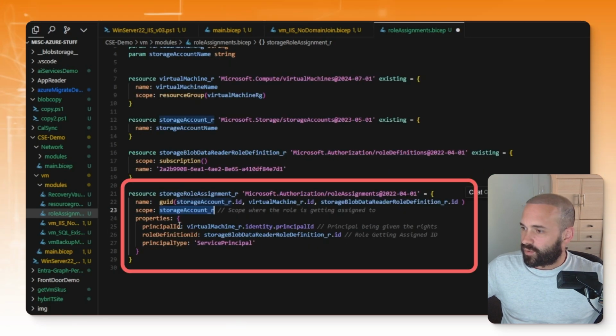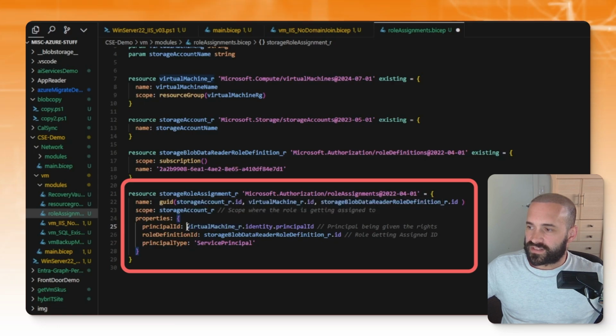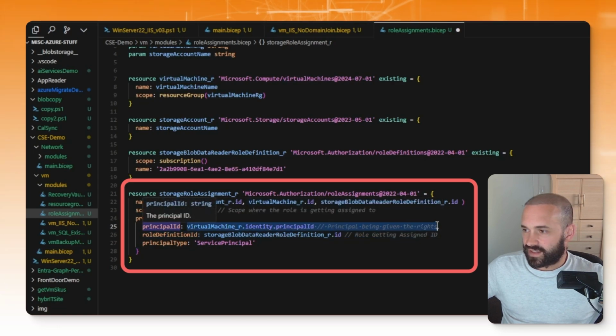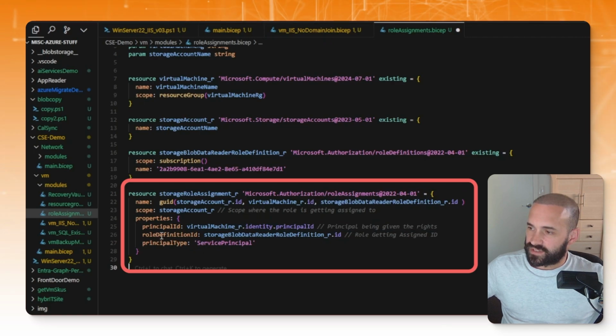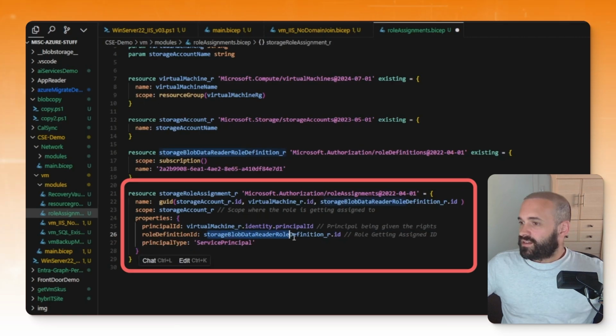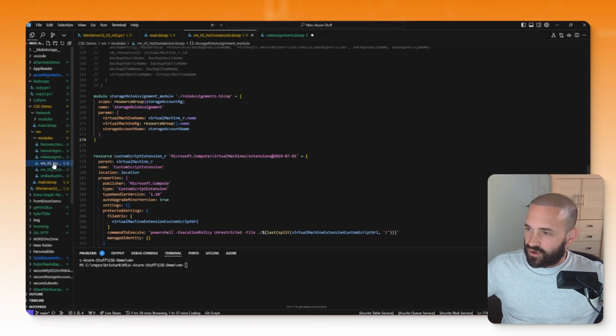And then for the properties, you've got the principal ID, that is the managed identity or user assigned identity that is actually getting the role. So in this case, it's the virtual machine's managed identity that is getting the role on the storage account, and the role that is getting defined where it says role definition ID is the blob reader. So once that has been deployed, the deployment then carries on back in the virtual machine.